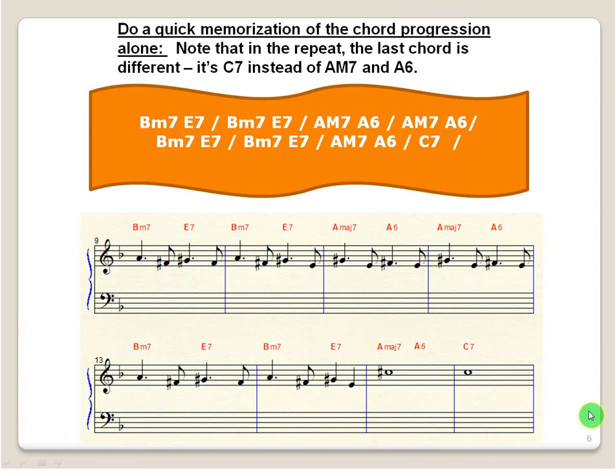All right, we're doing the same thing on the next page. We're going to do a quick memorization of the chord progression alone. You will note that in the repeat of this progression, the last chord is different. It's actually a C7 instead of an A major 7 and an A6.